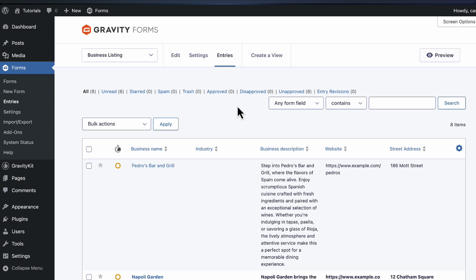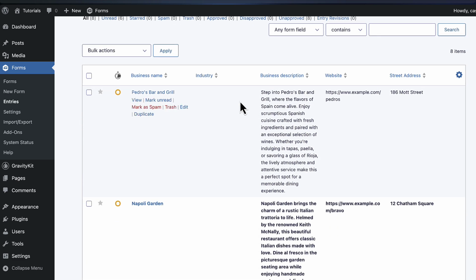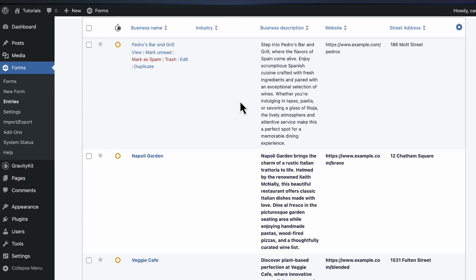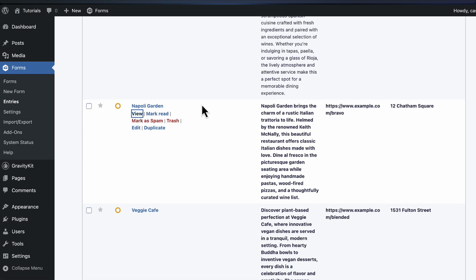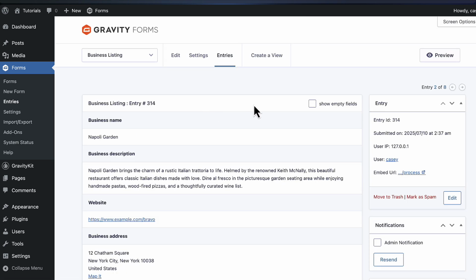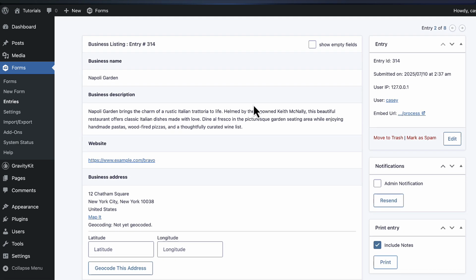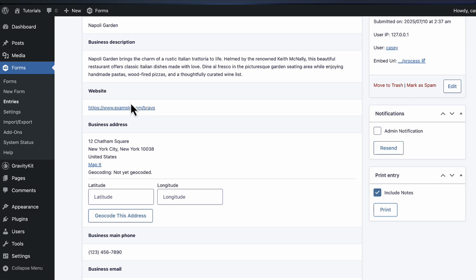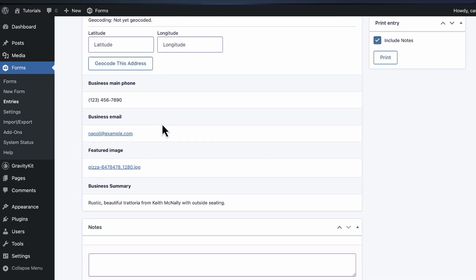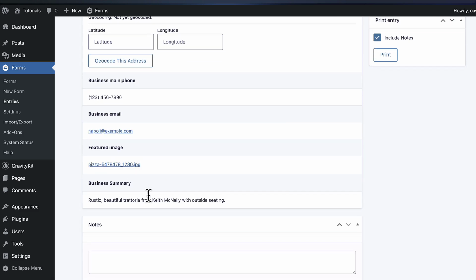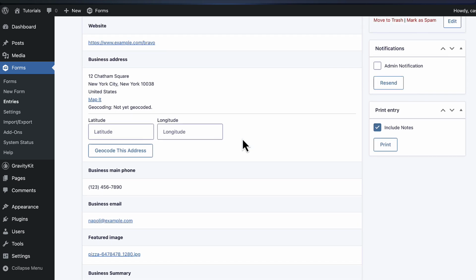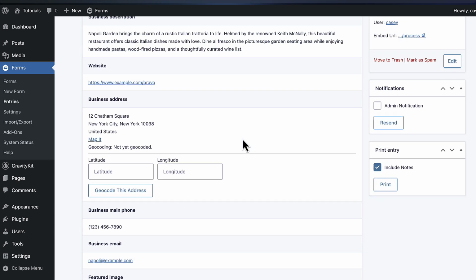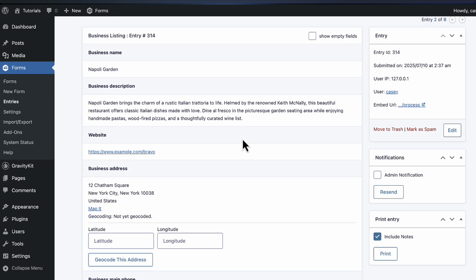So what I've done is I've actually added a few entries here to our form, so we have some data to work with, and I can go ahead and view one of these entries. You can see I filled out all the information like the business name and description and the website and the address. We've even got a featured image in there and a business summary. So we've got all the data we need. Now we're going to look to create a nice directory layout to display this all on the front end.